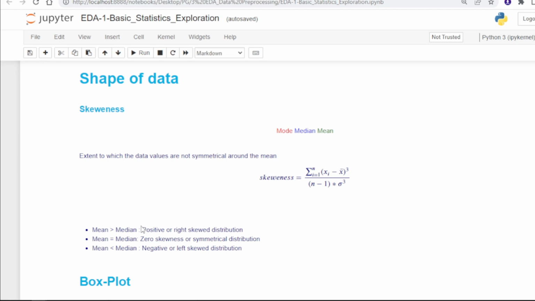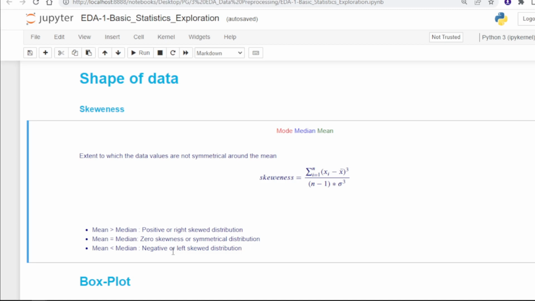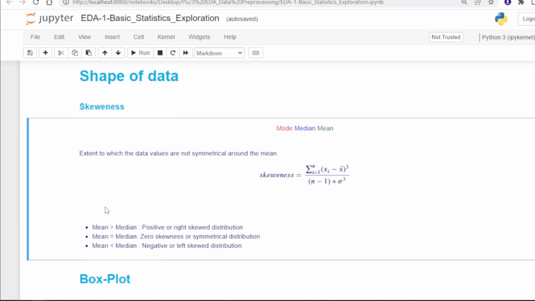If the mean is greater than the median, then we say positive or right skewed distribution. Where mean equals median, then we say zero skewness or symmetrical distribution in the data. When the mean is less than the median, then we say negative or left skewed distribution in data.